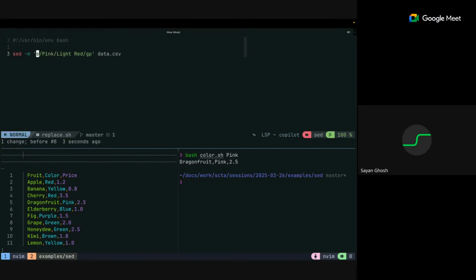So here we don't have the address, which means do it for all the lines. Otherwise, I can just say do it for line 1, or do it for line 4, or do it for all the lines in the range 1 to 4. So here we don't have the address, so I'm telling it to do it for all the lines. So for all the lines, substitute pink with light red. G means if there are multiple occurrences in one line, it will do it for all of them. And P is for printing. So I'm telling it, after substituting, print that.